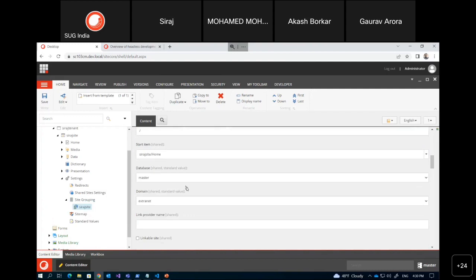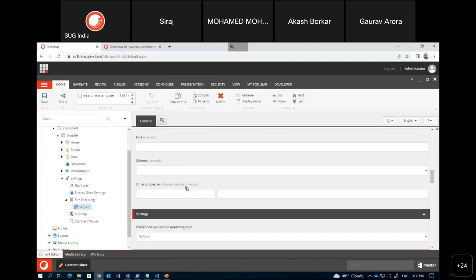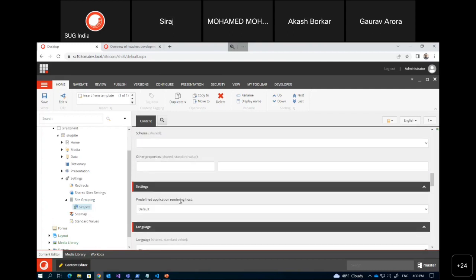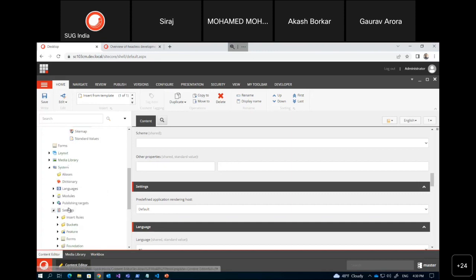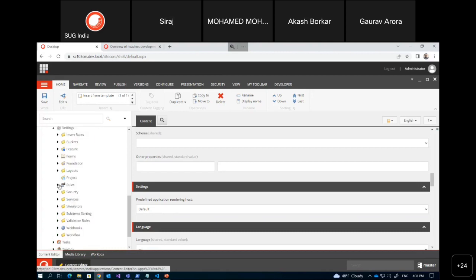At the same time, the important thing here is the rendering host. Here in the settings we have the default rendering host, but we can create a customized rendering host as well, which maybe we'll see in the future. Currently I'm just going with this default rendering host, which you can see in the system settings and services.